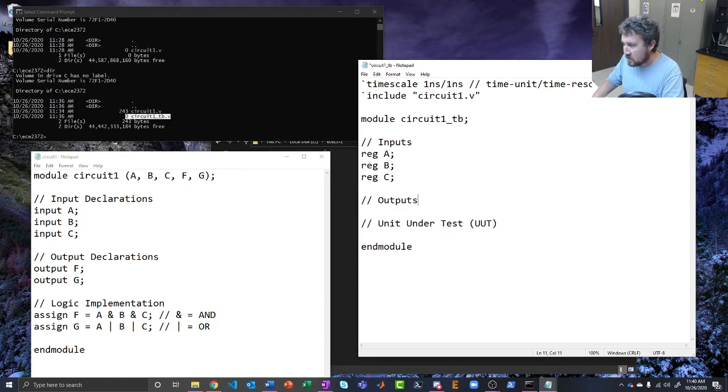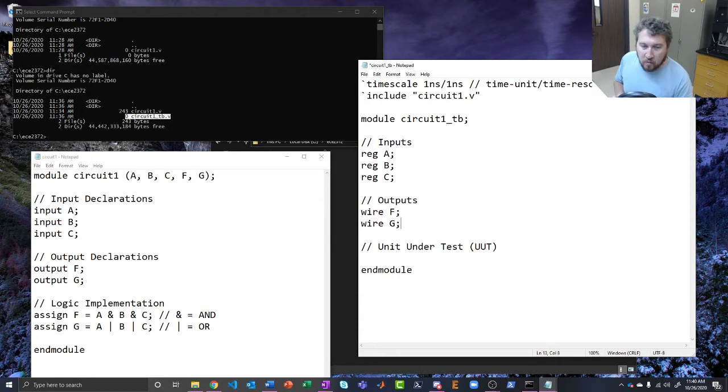And for outputs, you're going to use wires. Wire F and wire G. Do not worry about why that is the case. Just remember that for inputs, use regs. For outputs, use wires. We will talk about what regs and wires are way down the road.